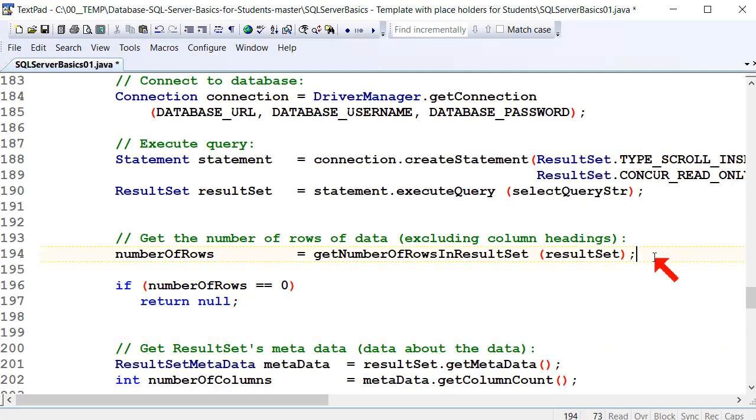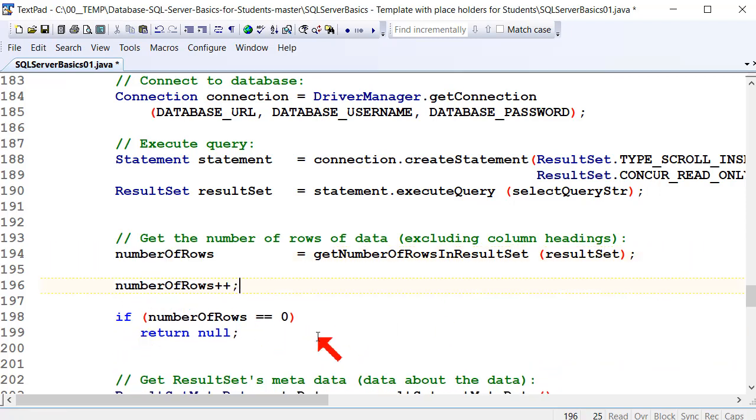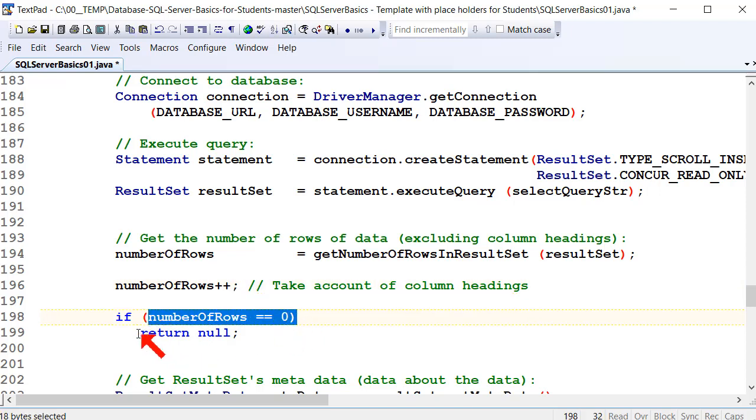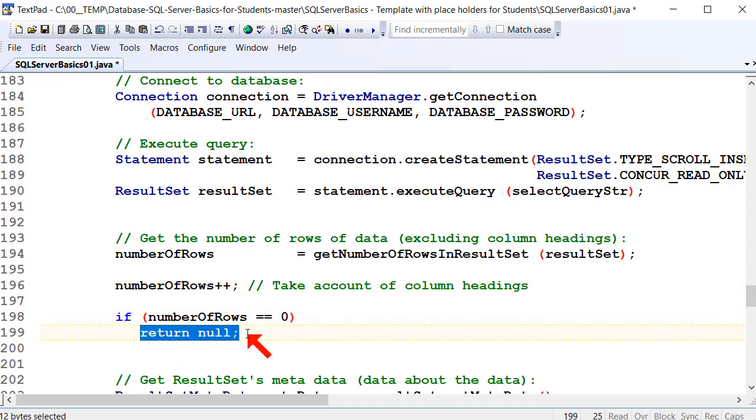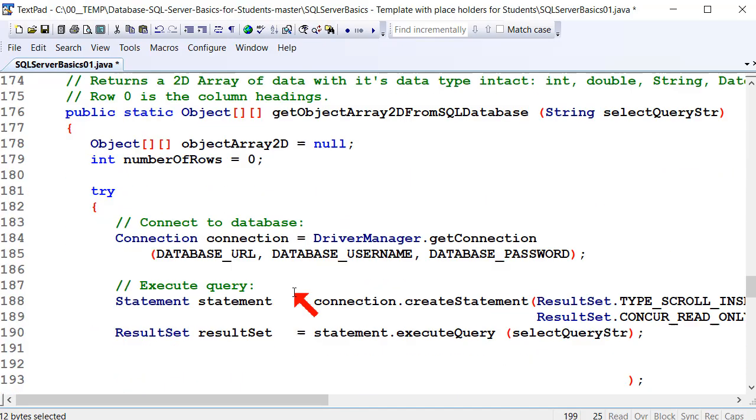Then what we want to probably do is, there's many ways you can do it. I'll just go for the simplest way and I'll add one there, to take account of column headings. Okay, so now if the number of rows is 0, then we return null. So now, if we haven't got anything, not even the column headings, we're just going to return null. So it's going to be a null in the object array 2D gets returned.